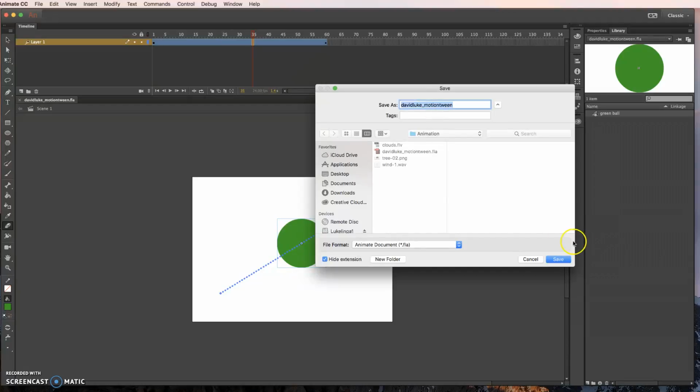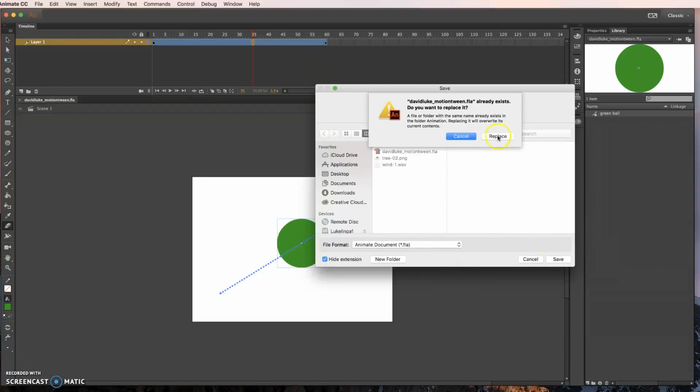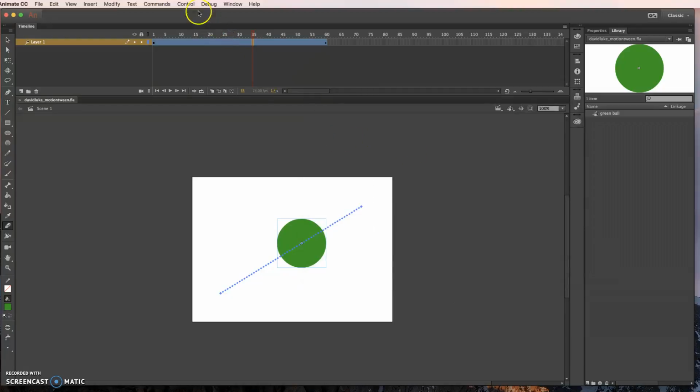So I've chosen Save As. I've named that file. I've chosen the .fla. So I'm going to hit Save. Mine will replace that. And at this point, let's do step 12. It says choose Control, Test Movie, and Animate. And this will create a file called your first name, last name, _ motion tween.swf in the same folder as your original file. So let's take a look at this.